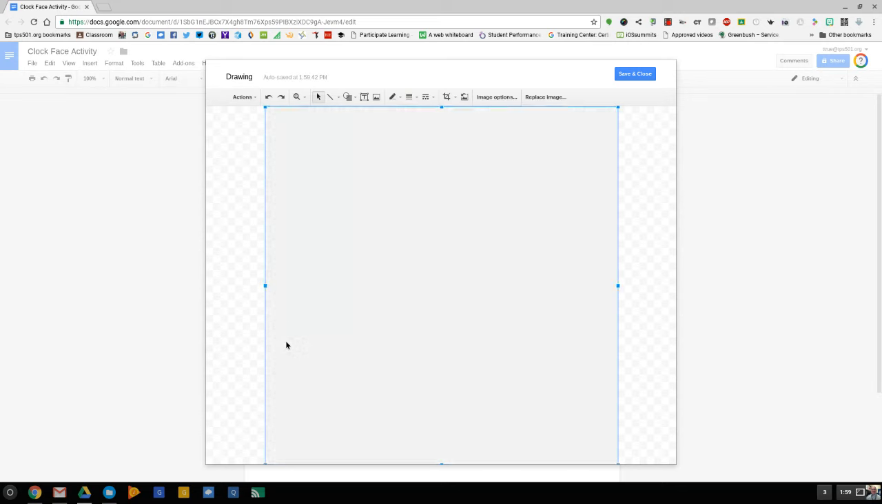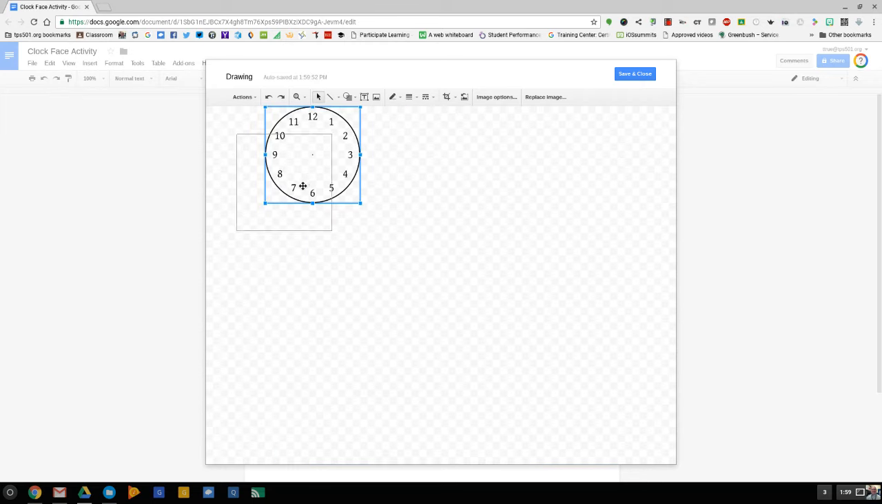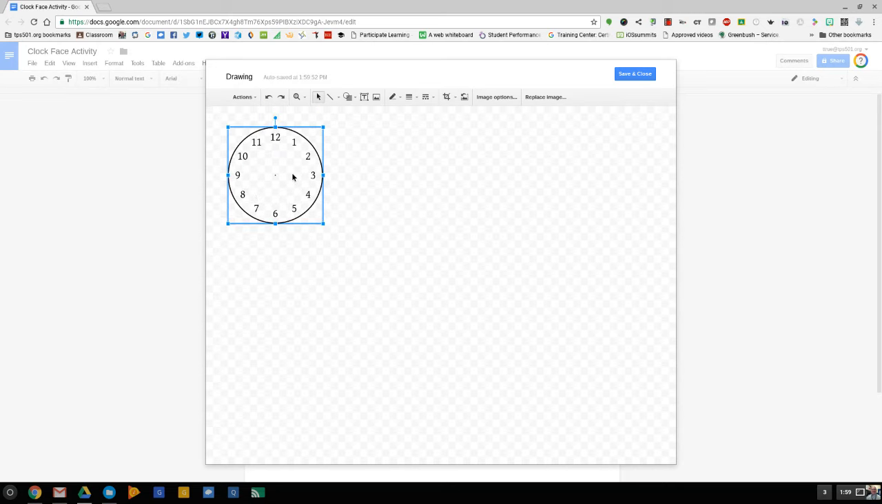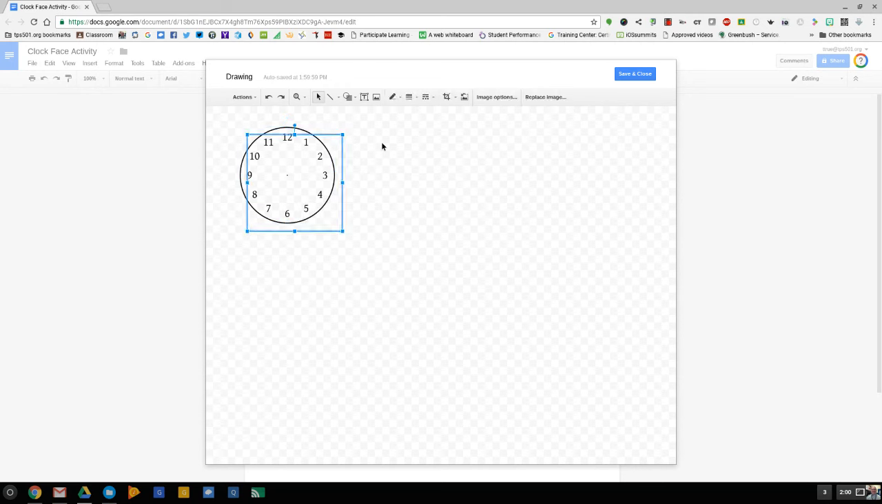So once this gets entered in here, I'm going to drag from the corner and resize it to however large I want to make it. And I'm just going to put it out here. Let's just put it right here. I'm going to go ahead and copy, and I'm going to Control V.